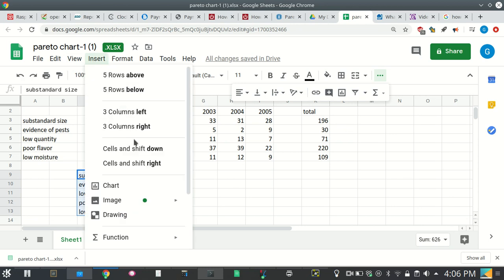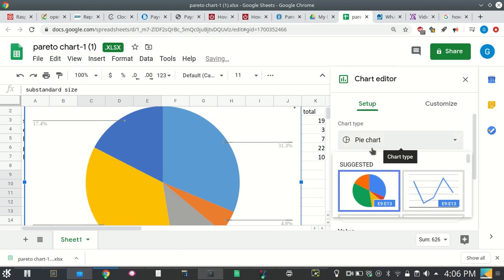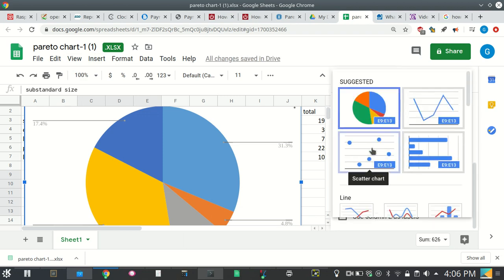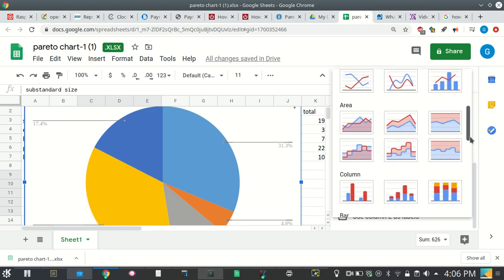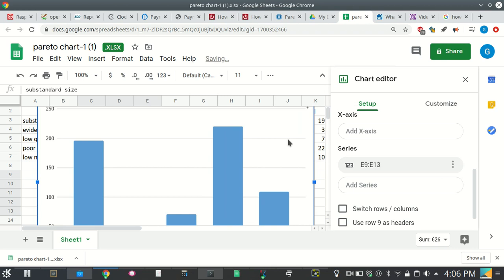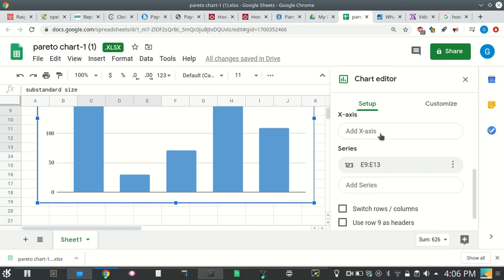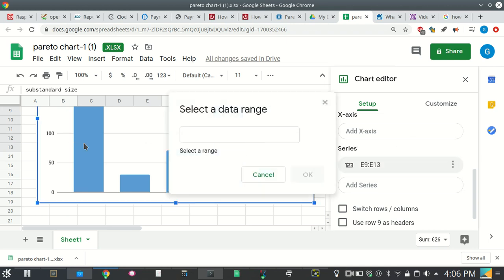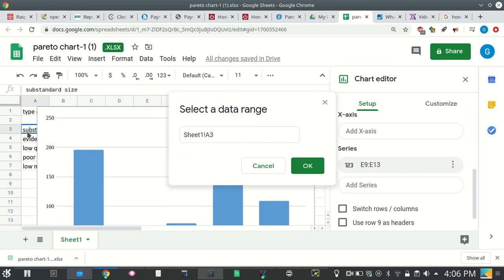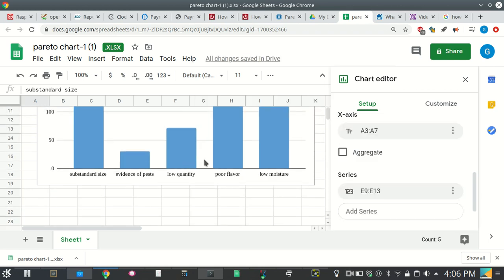So I'm going to insert a chart. Insert chart. Not a pie chart. I'm going to insert a column chart. Google Sheets calls this the column chart, like that. So here's the column chart. Now the x-axis is not here, so let me add an x-axis. Click on this four-square icon to select the data that you want in your x-axis. This is the data that I want in my x-axis. I will just select those, and then OK. And now I have the x-axis there.